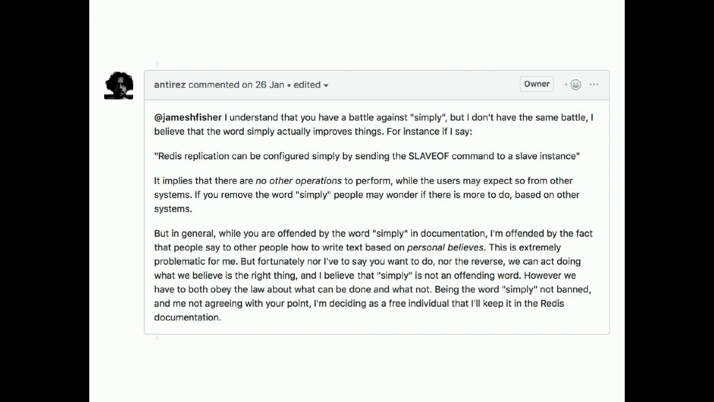But more importantly, what Antirez pointed out to me was that not only was my pull request unhelpful, but he actually found it offensive that I was dictating to other people how to write their own text based on my personal beliefs. And after this, I felt quite bad. This guy I've followed for years, I respect him. He's kind of integral to our business as well at Pusher. And where did I go wrong? Where was I offending him?